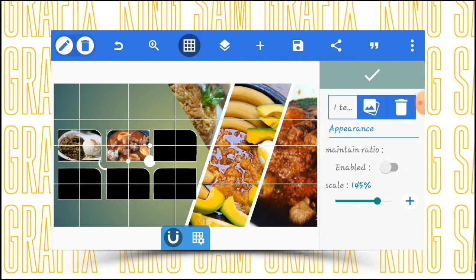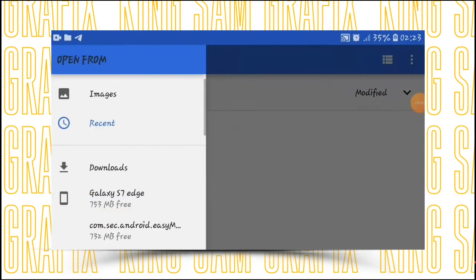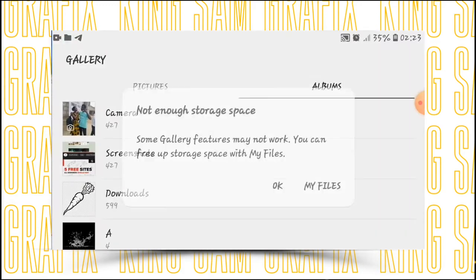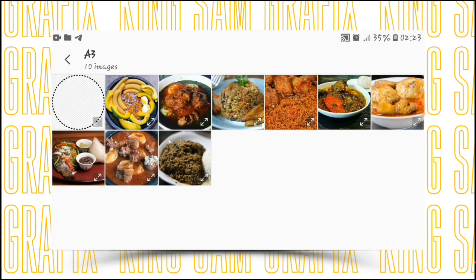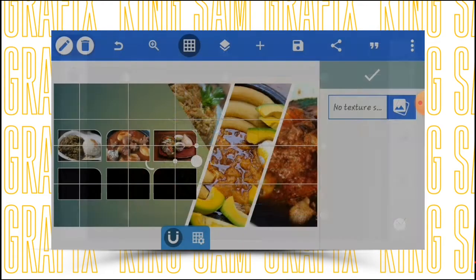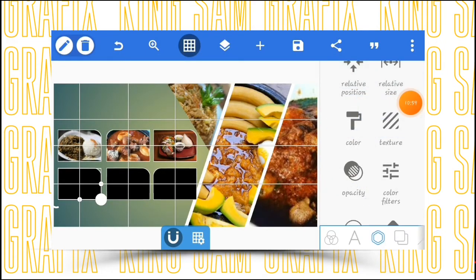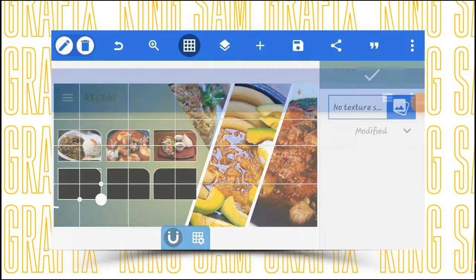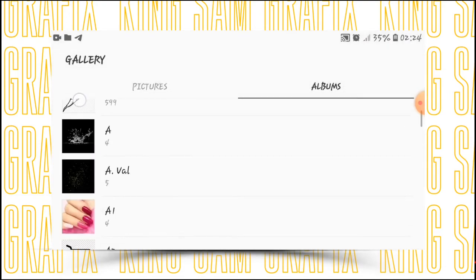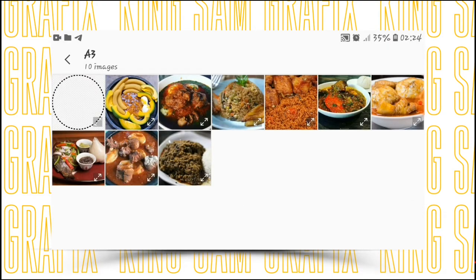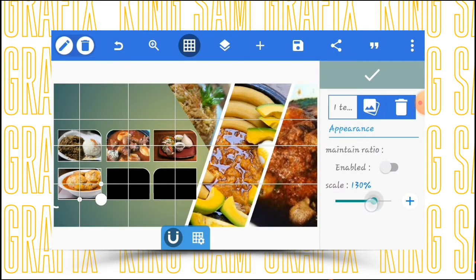Okay, so let's move on to the third one, texture, image, and that one is the banku with tilapia. Okay, so we have for banku with tilapia right here. Nice. Okay, so let's move on to the fourth one. So texture, image right here. So we're adding this one too right here. Alright. Okay, so increase the scale, just increase this way.